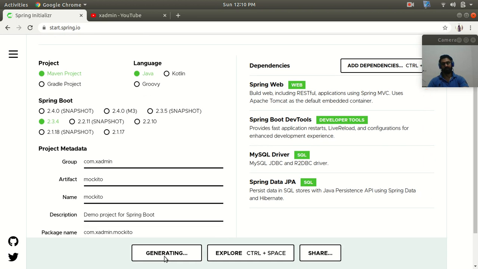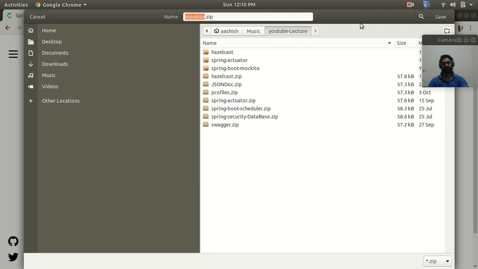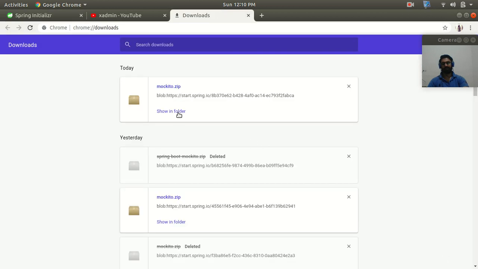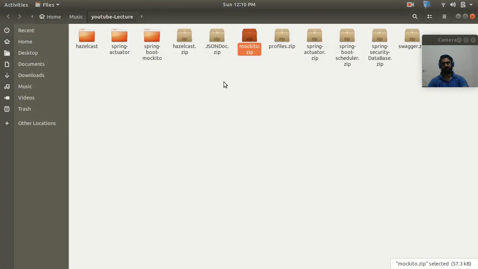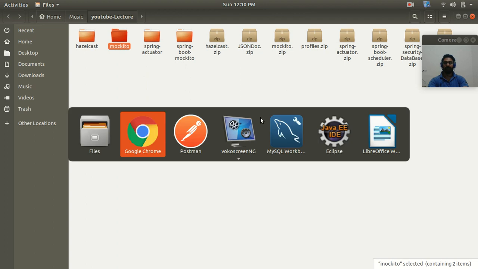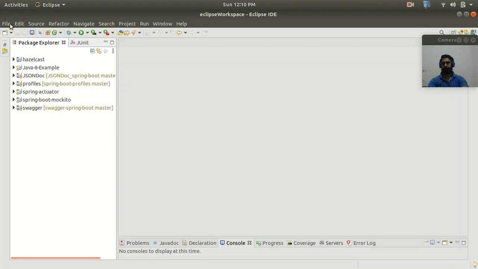So now let's generate it and save this. It is going to download in a zip format, so we need to extract it. Let's go to the folder and extract it here. Now we are going to import this project into my Eclipse. So let's import this.